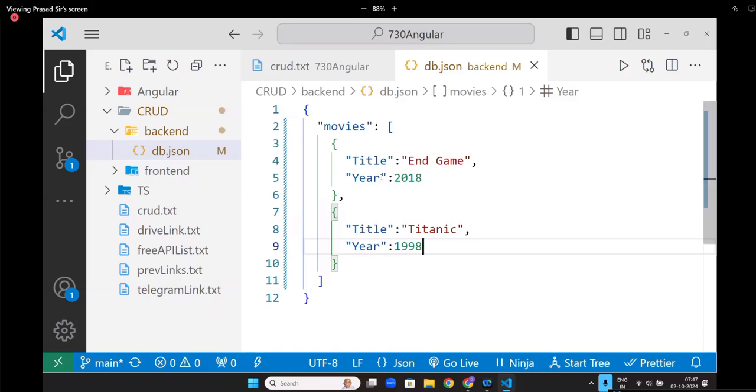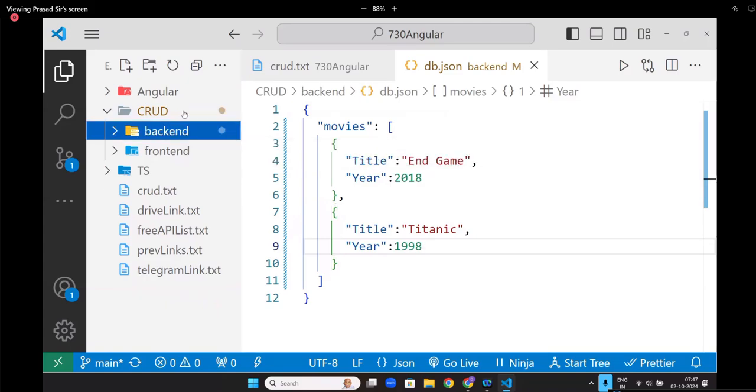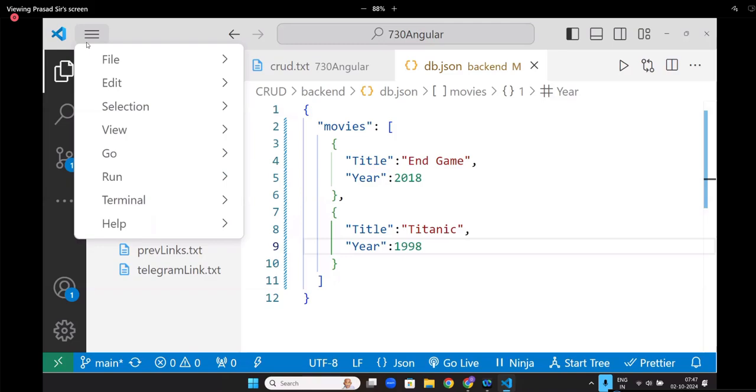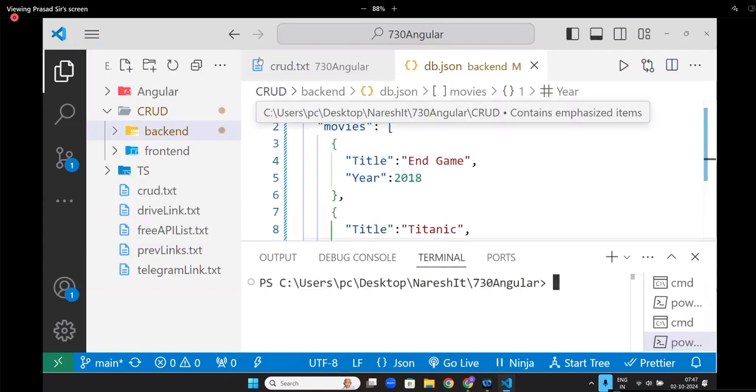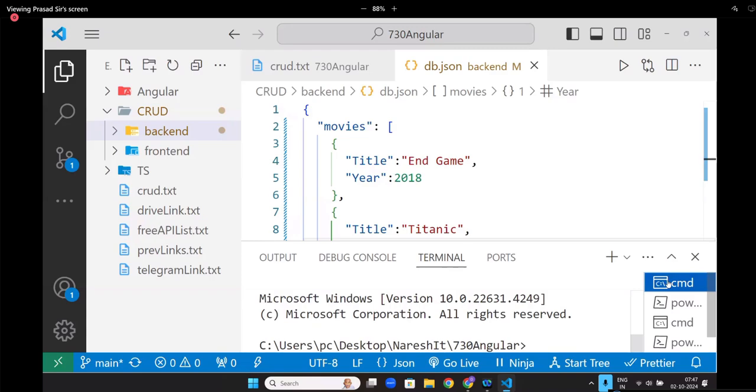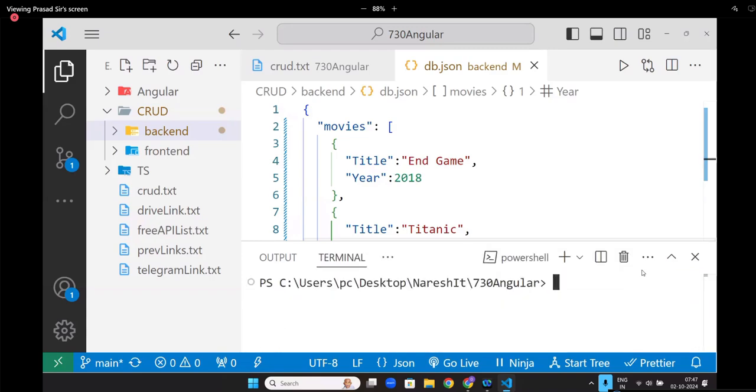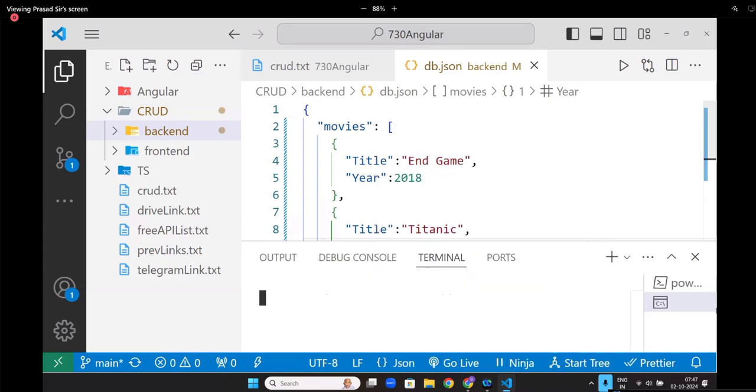This is my database. I write my database inside db.json, and the JSON file I give to the backend, and I will run this. How did you run this? Go here, terminal, new terminal. Now inside the terminal, usually you select command prompt. No need of PowerShell. You go to command prompt only.